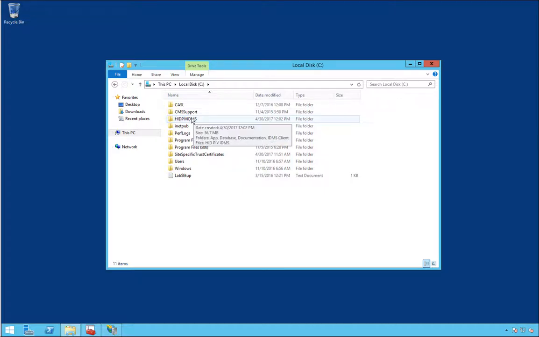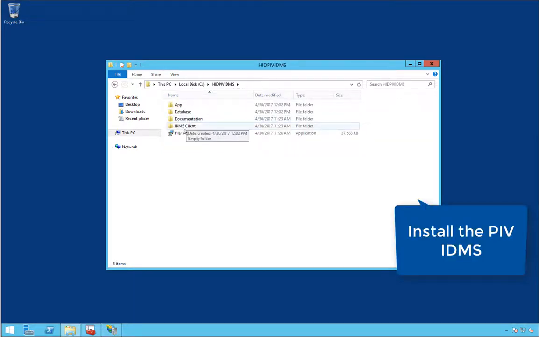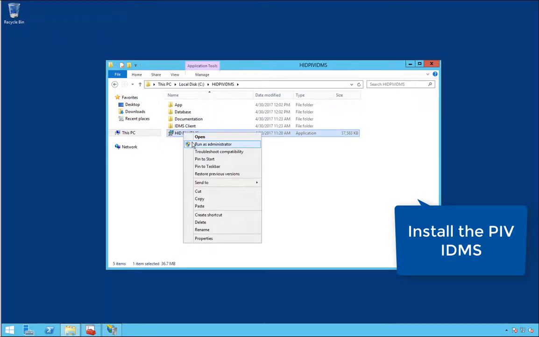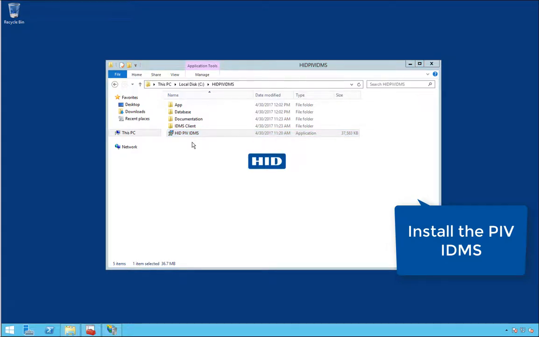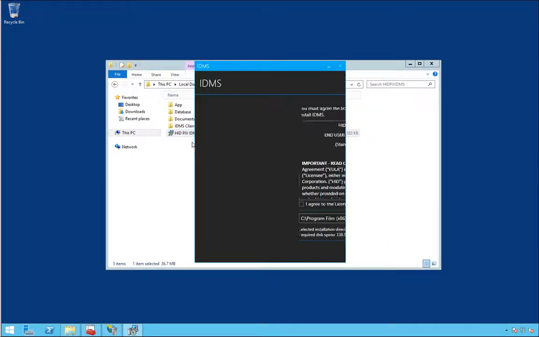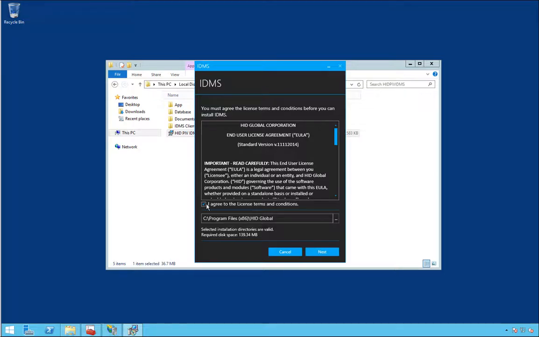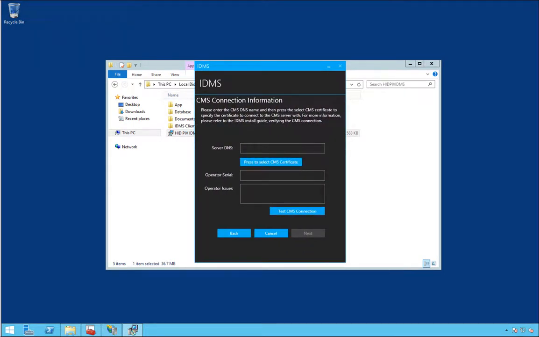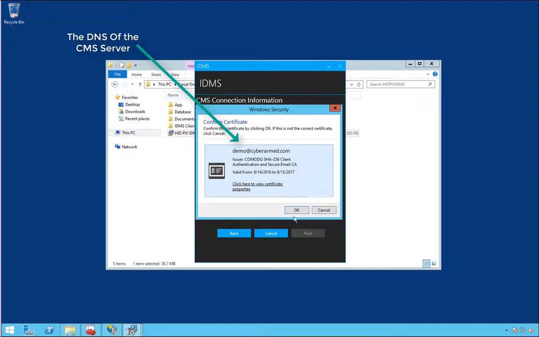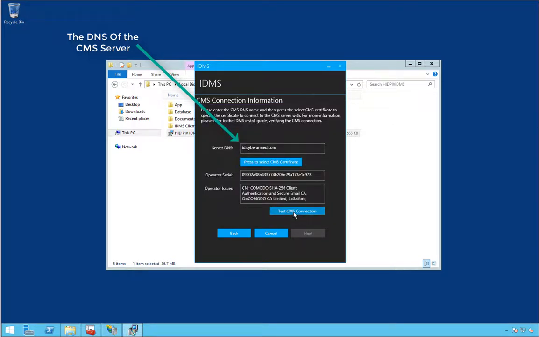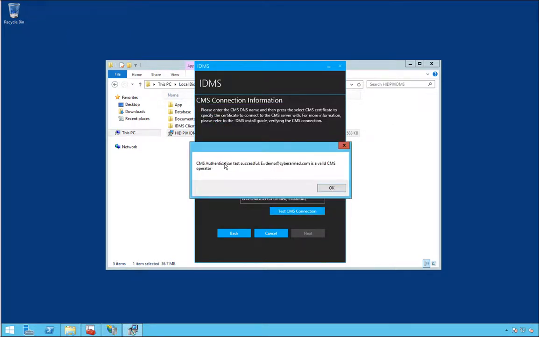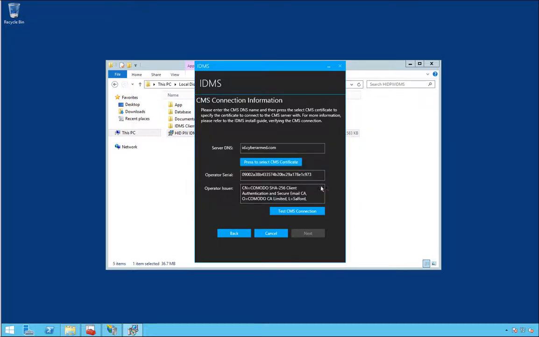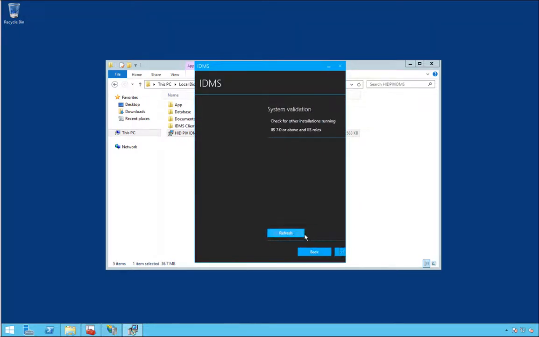So now that we've had our SSL set up as well as the operator certificates, we will now install the PIV IDMS. You'll locate the installation binary and run as administrator. Next, you'll read the terms and press next. Here, we're going to test the connection to the CMS, so enter the CMS DNS name, and that's the DNS name on the certificate of the CMS server, and then press test CMS connection. You can see here we have a valid test.